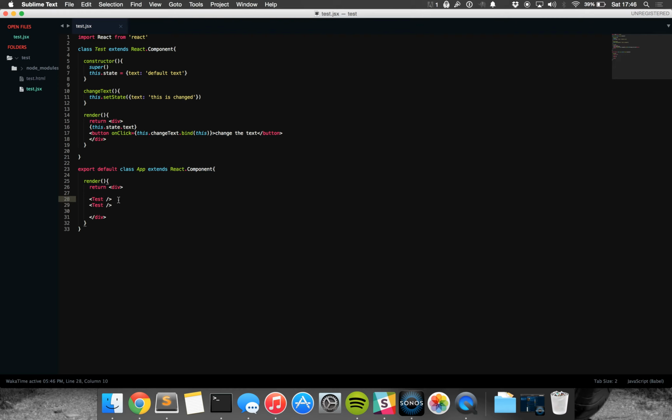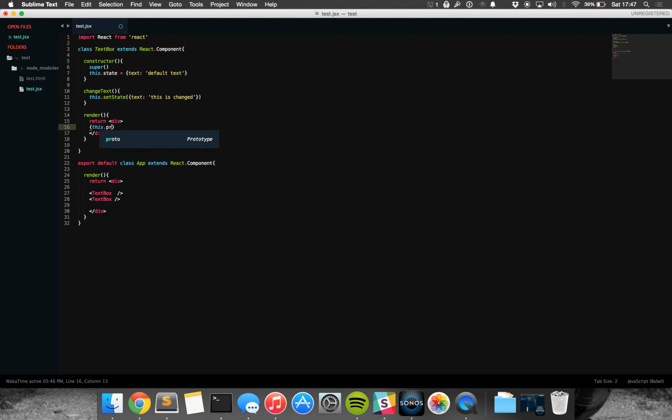Well, if you want to pass something different into each instance of the component, that's what you use props for. So let's actually rename this test thing. Let's just call it text box, or something like that. That sounds good. Now, inside of this text box, let's remove this button, and let's just say this.props.text. So now, if we want to pass something into this props variable, all we have to do is say text right here, and let's say this is the first box. And then right here, let's say this is another box.